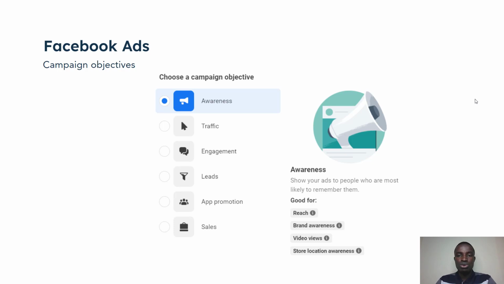For leads, you want to generate more people to sign up. You want people to come in and sign up to what you're offering, right? This is where you choose the leads objective if you are doing that. Then we also have app promotion, right?